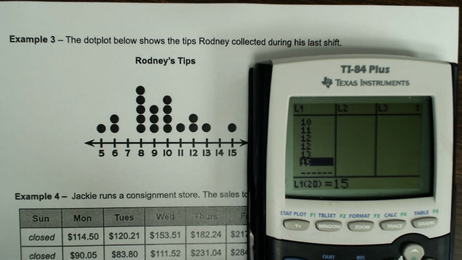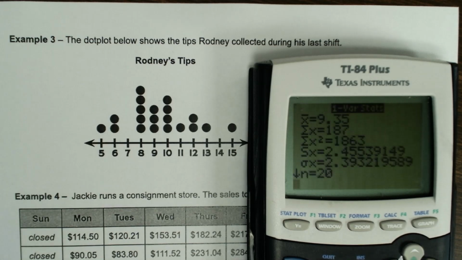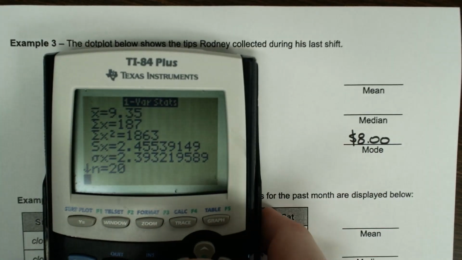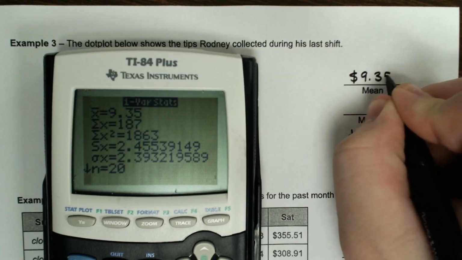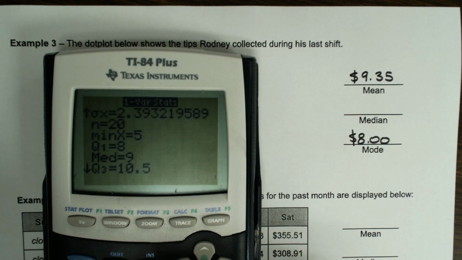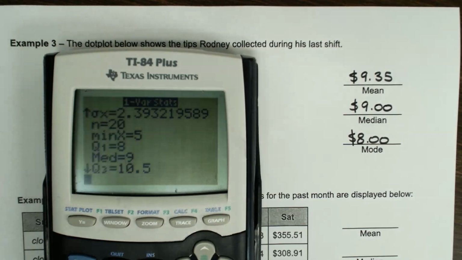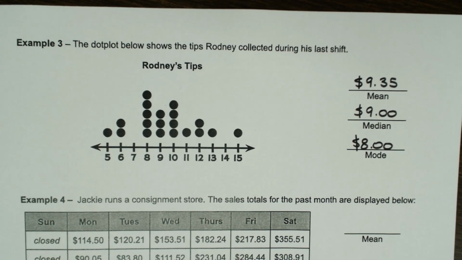Then we're going to go Stat, over to Calc, and go to 1-Var Stats and hit Enter 3 times. His average tip was $9.35. And scroll down to see the median was just $9. So again, if you didn't get those numbers, it's not the end of the world. It just means you made a typo somewhere.